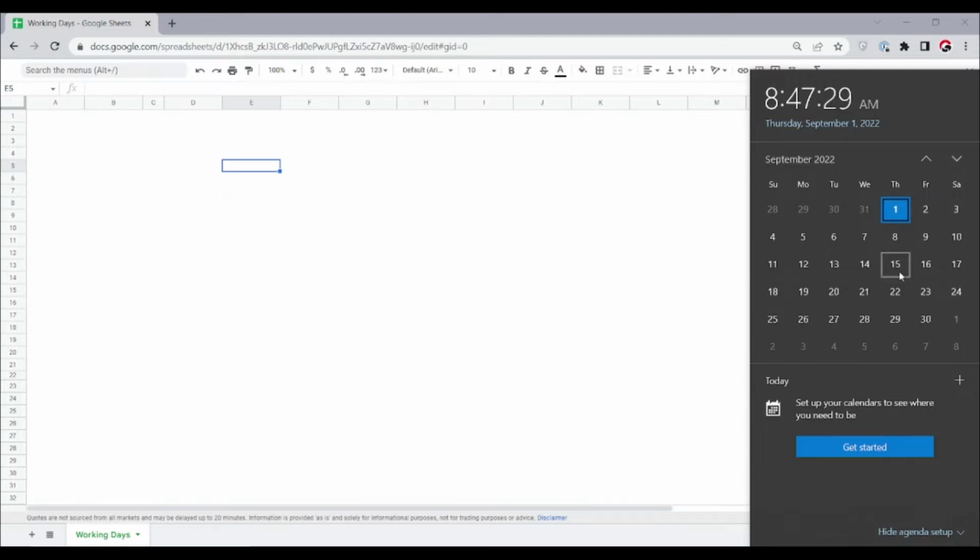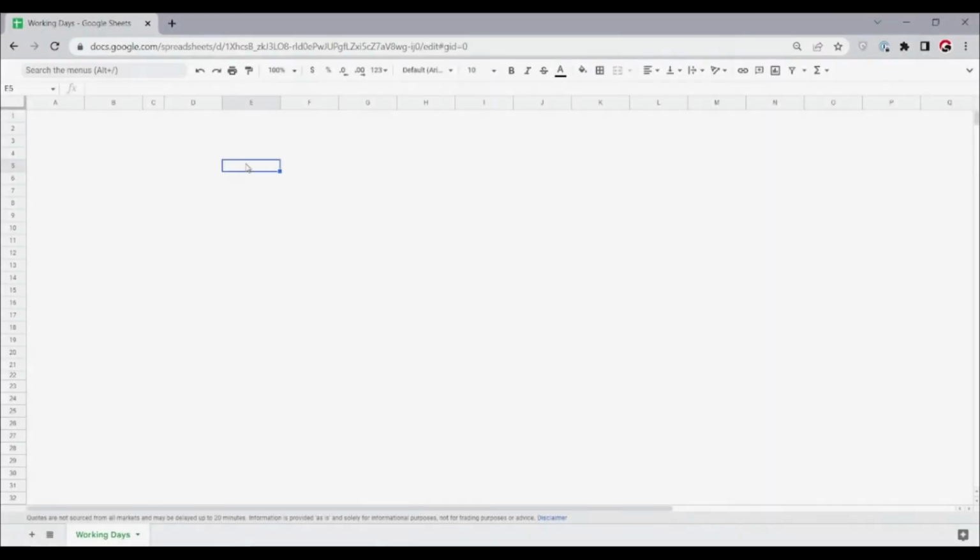So would you consider that this is the right way to calculate the working days, or is there any short or simple way from where you will get the exact number of working days? So let's discuss this. Okay, here I will first write the start date.